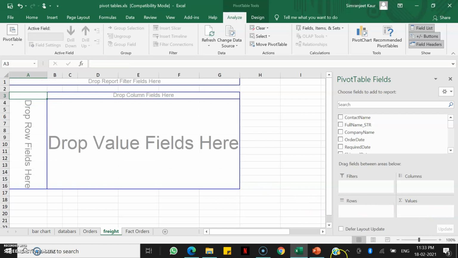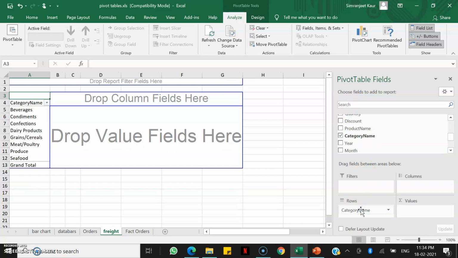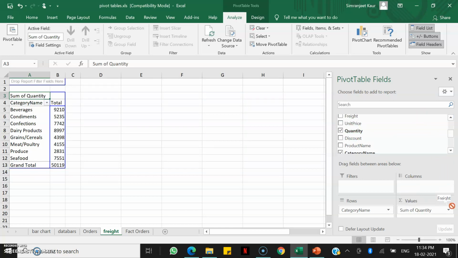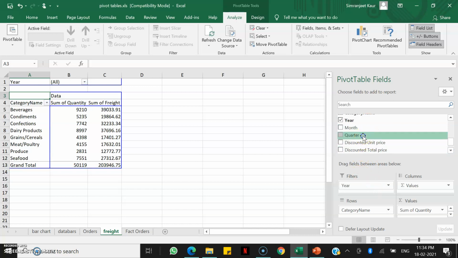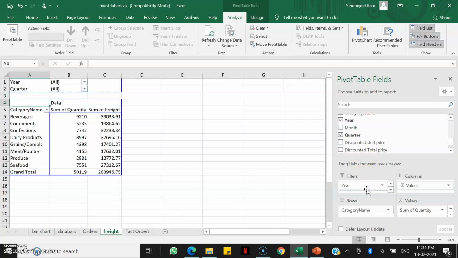So now in my category name, I'll put that in row, then my sum of quantity and freight, so this quantity here and my freight I'll put here, and let's say I want a filter here now. So I want to filter my data year wise and quarter wise, both the things. So I'll simply put year and quarter in the filter, right. So this is how my table will look.